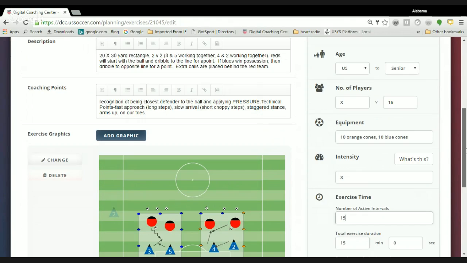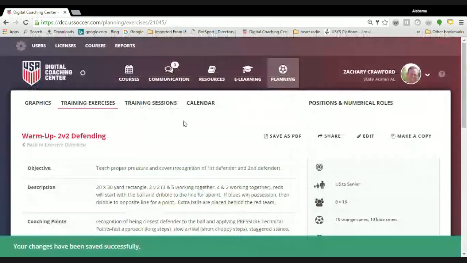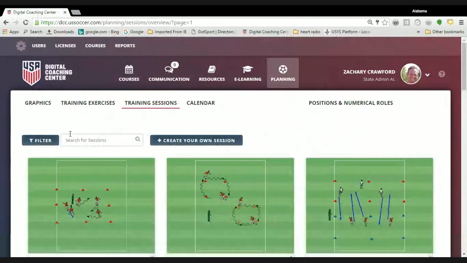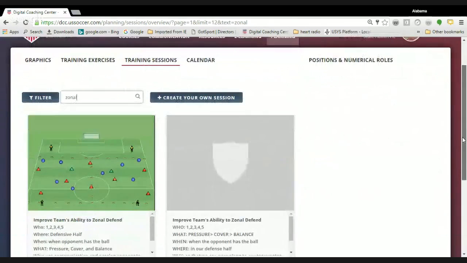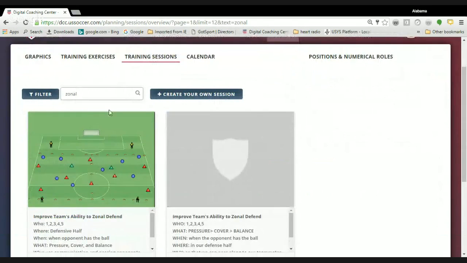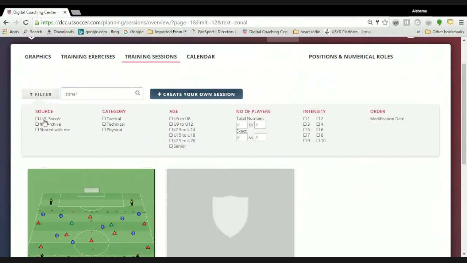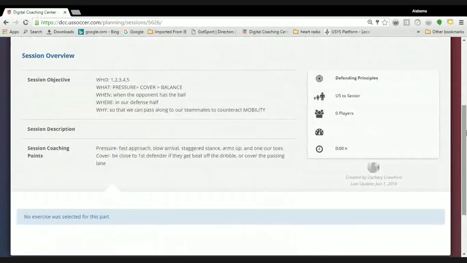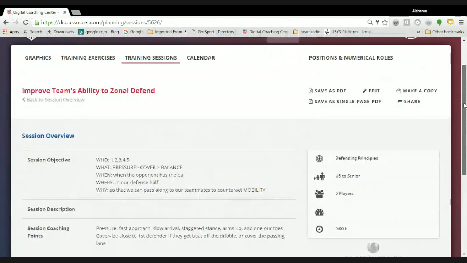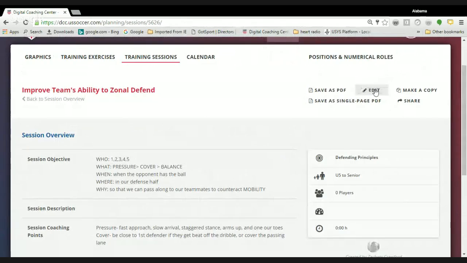Now I go up here to click update, and that exercise has been created. So now I'll go over to my training sessions. I'll find that session that we've done by typing in zonal. So there it is. I can find it, or I can filter it again through my archive, and it'll only show up in sessions that I've created. So here's the one that we just did. Improve team's ability to zonal defend. We've got everything in here from earlier, which is great.